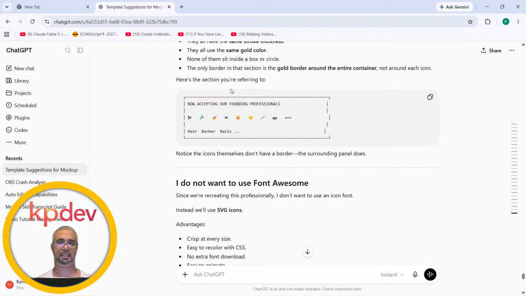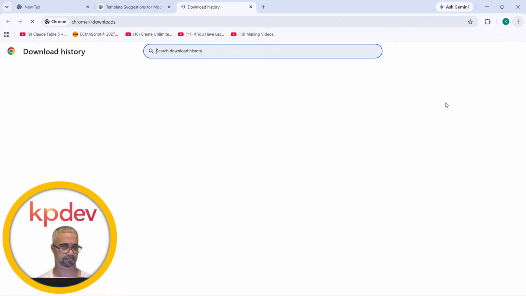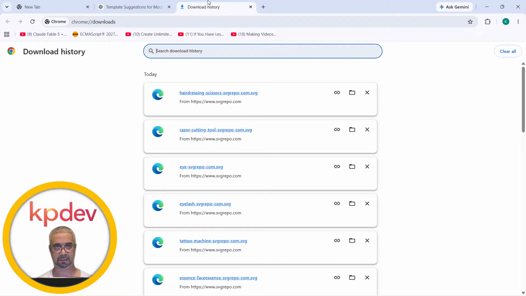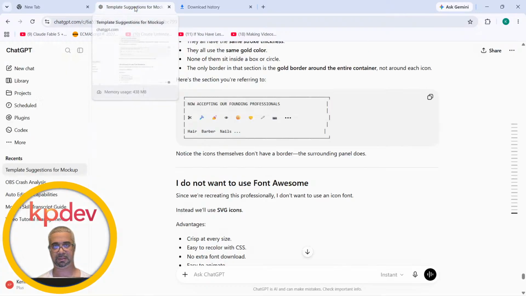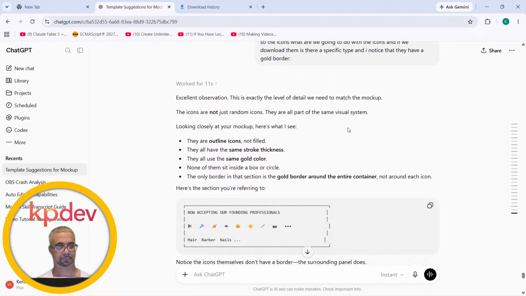Today we're going to start off where we left off. We already downloaded all the icons. If we click on download, you'll see that all these icons were downloaded. We just have to place them in the correct file location. So let's see how we're going to do this, right? Okay.